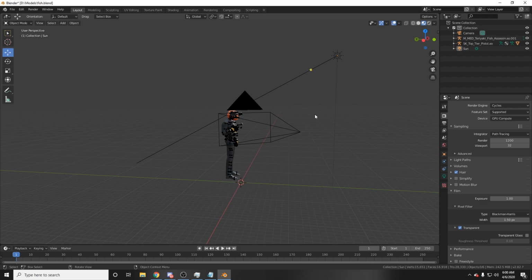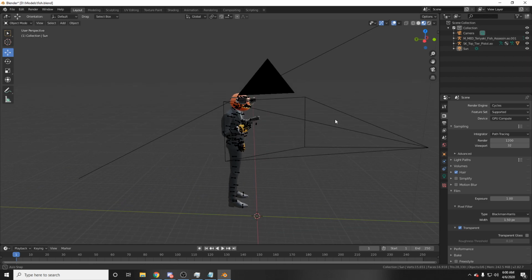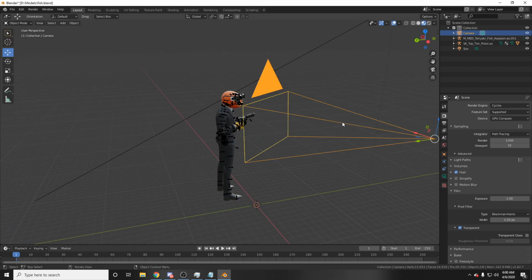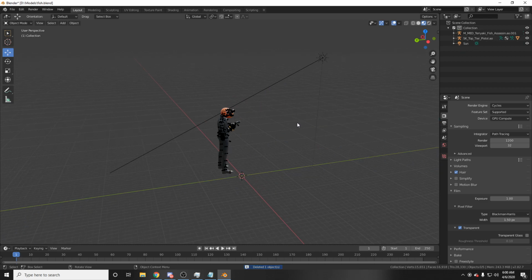The first thing that I want to do is show you how to add a camera. So what I'm going to do simply is literally delete this camera, and I'm going to start fresh, and I'm actually going to delete this as well.